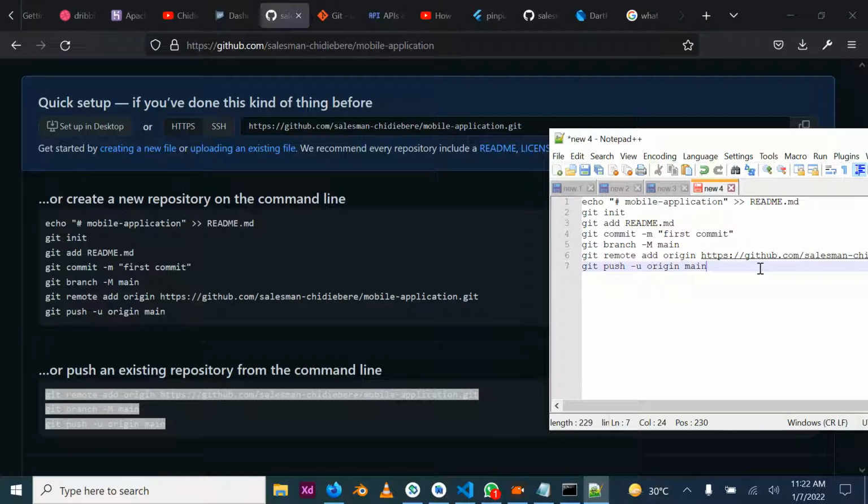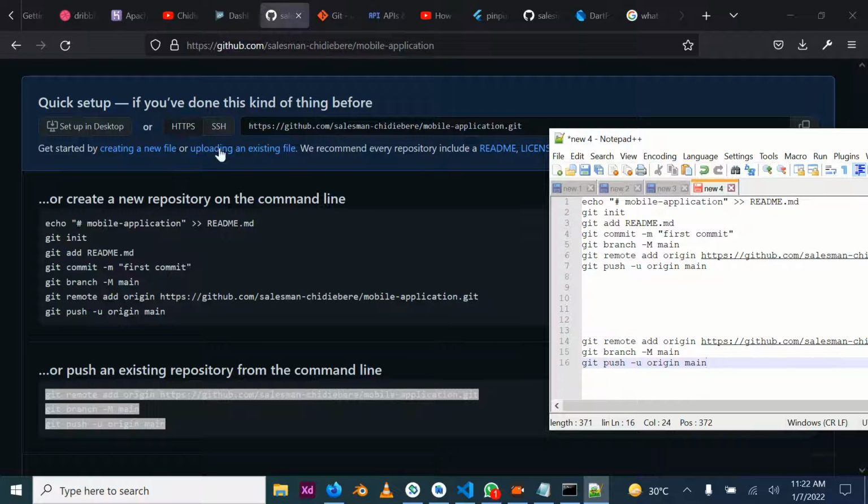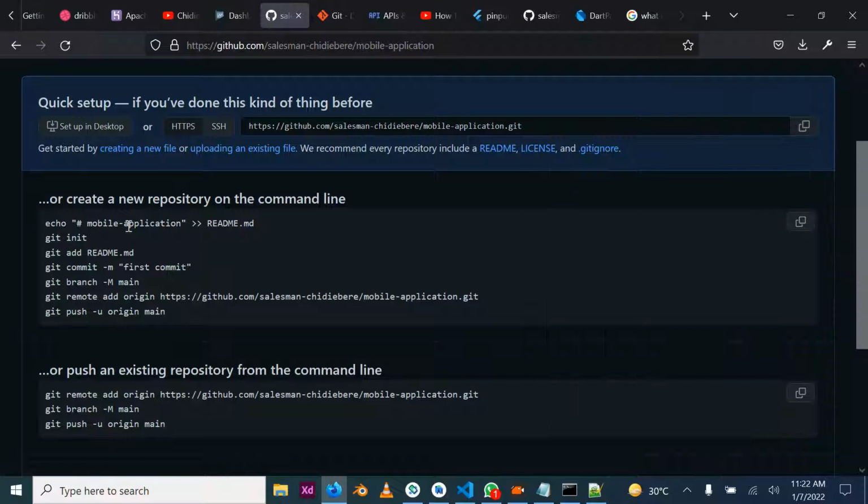So I'm going to go ahead and explain what these lines of code do. This is just to add a README file, something like a comment to tell whoever is downloading it, or to remind you what the project is all about. Now, this will initialize the folder we want to send to this repository. This will add the README file to your folder.